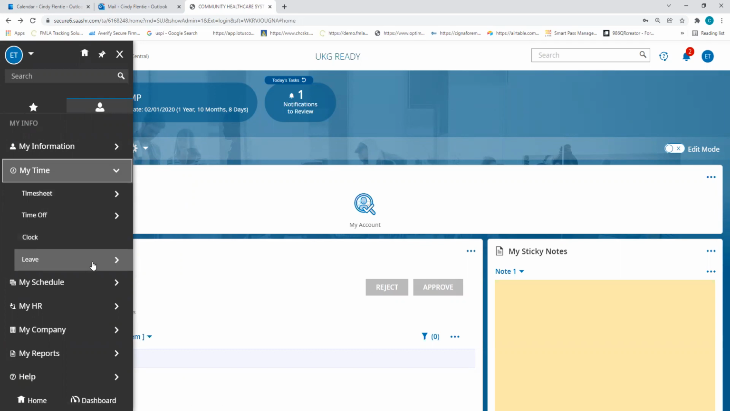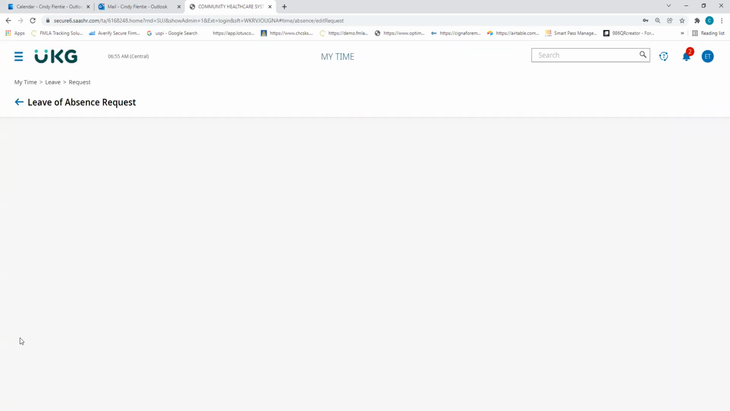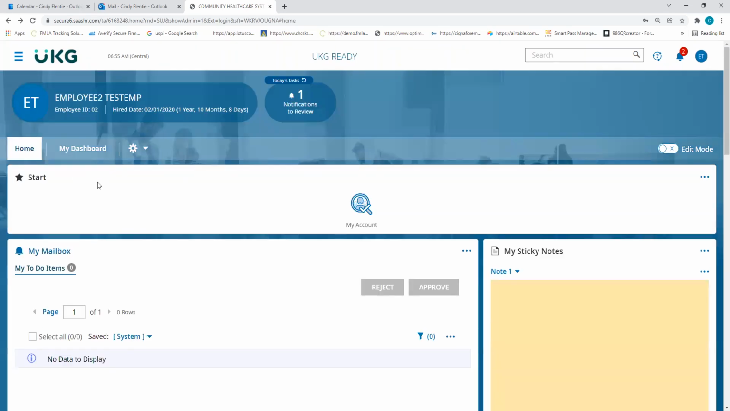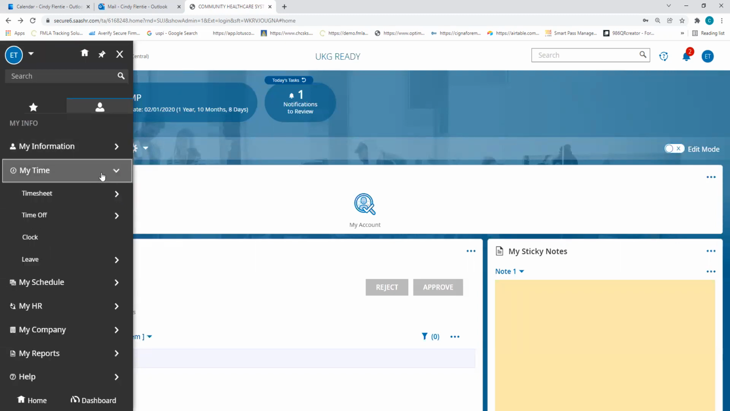If you come down here to time again, I do want to point out there's a leave. And this leave is not paid time off. There will be more training coming on this leave, but this is more referring to if you have FMLA. And like I said, we will be getting to that in the upcoming months and be training on that. But for now, we really are focusing on your time clocking in, clocking out, and making sure that we're getting your information into the system so we can pay you the way we need to pay you.